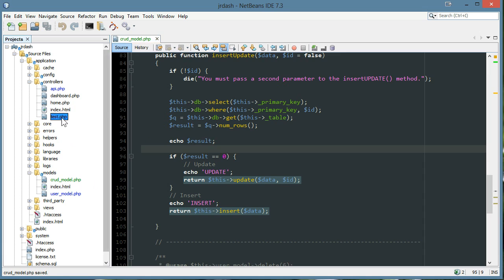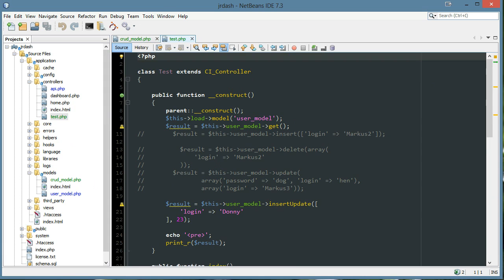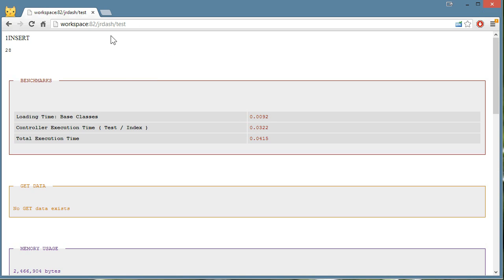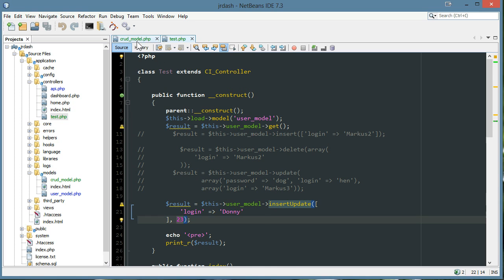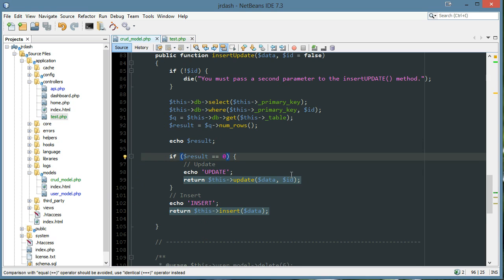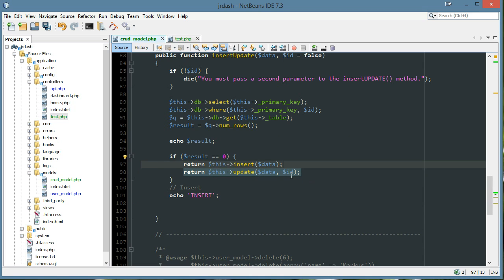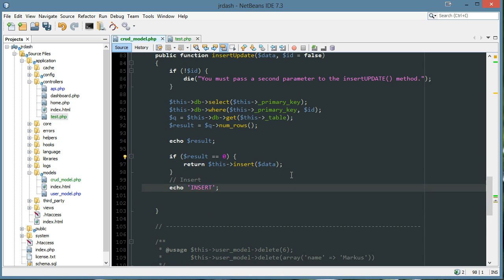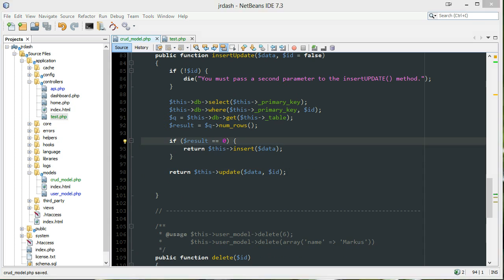Let me reopen test for us. And insert update, login as Donnie, ID is 23, we know it exists. And it's doing an insert, and it says 1 because I got my numbers wrong. So if result equals 0, we do an insert. Sorry guys. Sometimes your brain just won't behave. Okay, let's try that once more.